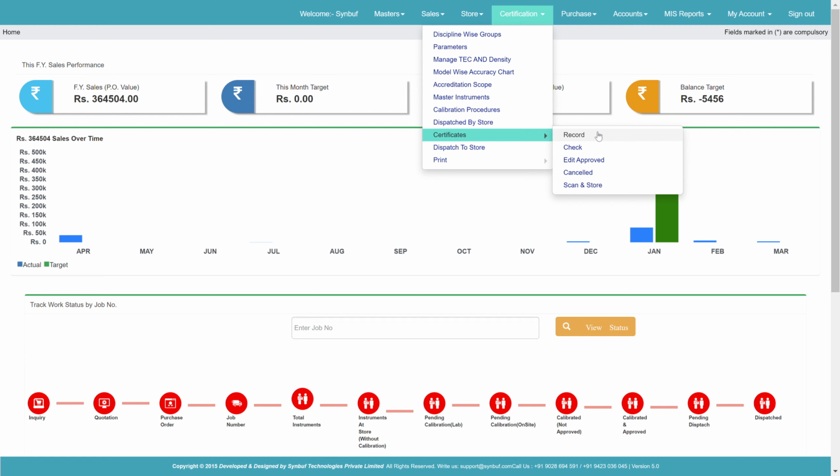You don't worry about the uncertainty calculations. You don't worry about the master instrument validations. You don't have any fear about any kind of mistakes in error calculation or average calculation. Everything will be taken care of by the software. And this feature under certification is fabulous.